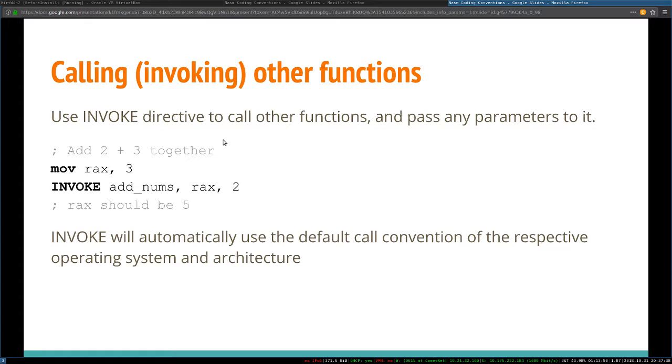So now we talk about how to call different functions. You use the invoke keyword to call a function, and there are different ways of passing arguments. You can see here, for my first parameter, I passed in RAX, which is a register. And then my second parameter, I passed in a constant value, the value number 2. Invoke is very nice because it'll use the default calling convention of the respective operating system and architecture. So you don't have to worry about that stuff.